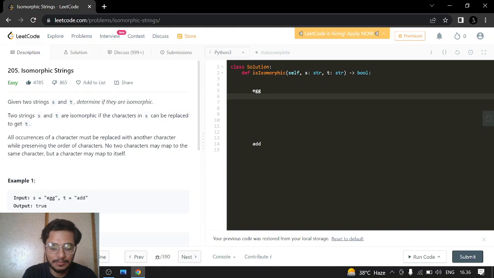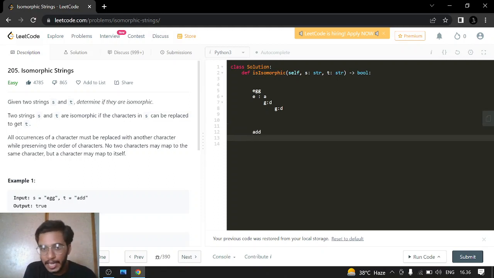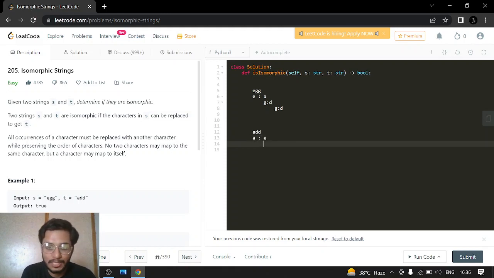So what does it mean? The hash map will look like this: E is holding A, G is holding D, and G is again holding D. Now if we make another hash map for our second string, things will be opposite. Add will be the keys and egg will be the values. So A will be holding E, D will be holding G, and D will again hold G. So this will return true because everything is fine.